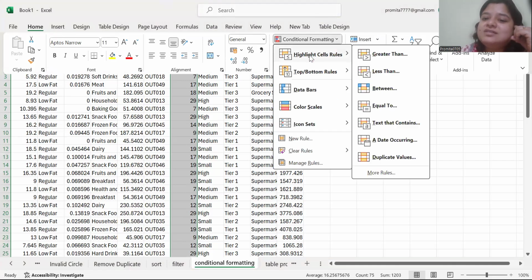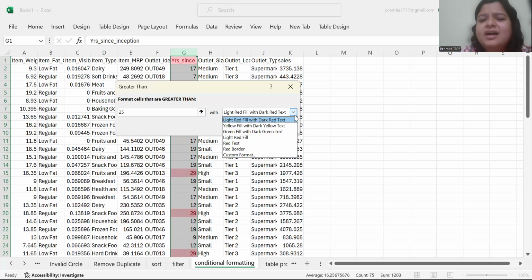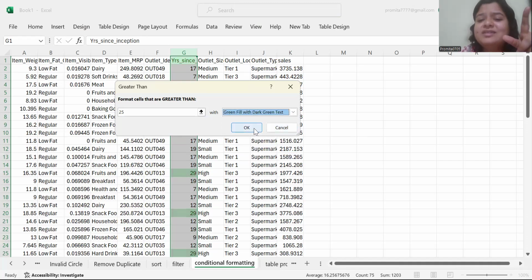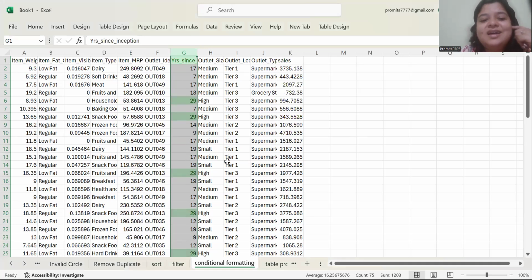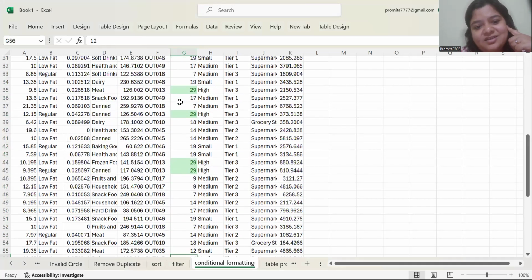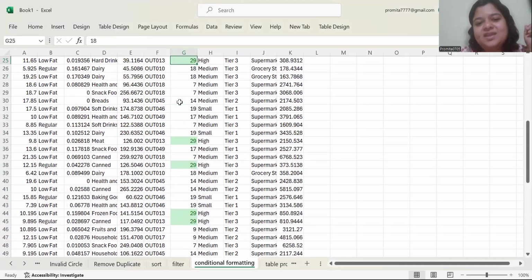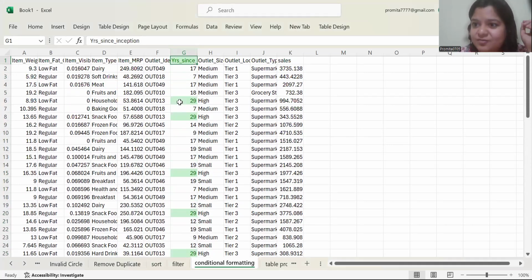So first I get the highlight cell rules. What I want is greater than or equal to 25, or maybe greater than 25. So I'll click on greater than. Here I have written 25. And what do I want? I want maybe green fill with dark green text, that I have picked. And see, all the 29s are green with green text. Okay, so this is the concept of conditional formatting.